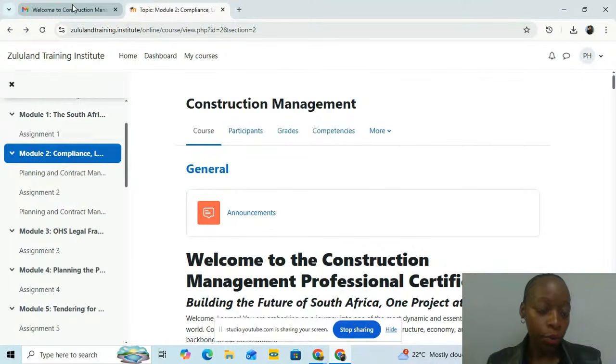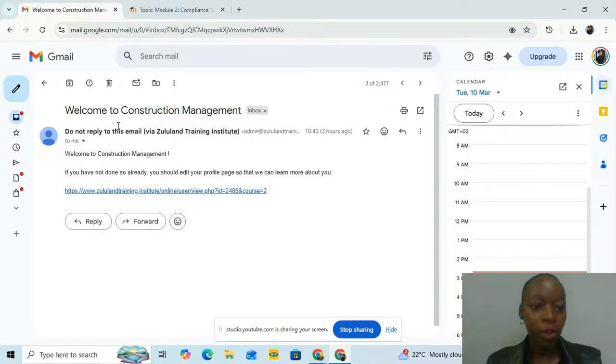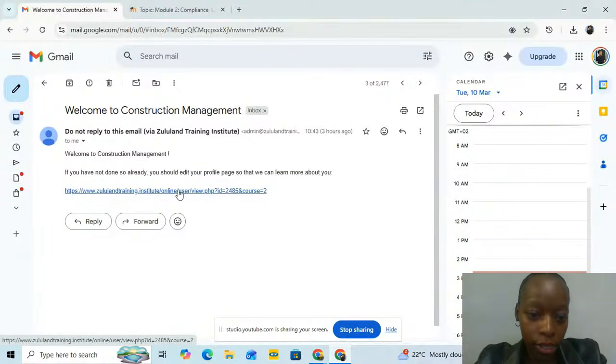So you click on the link. Okay guys, you are going to click on the link for Zululand. After clicking on the link and putting in your details, they're going to send an email like this. Once they've sent this email, you click on this other new link that they have sent. It says welcome to construction management. If you have not done so already, you should edit your profile page so that we can learn more about you. And then you click here.